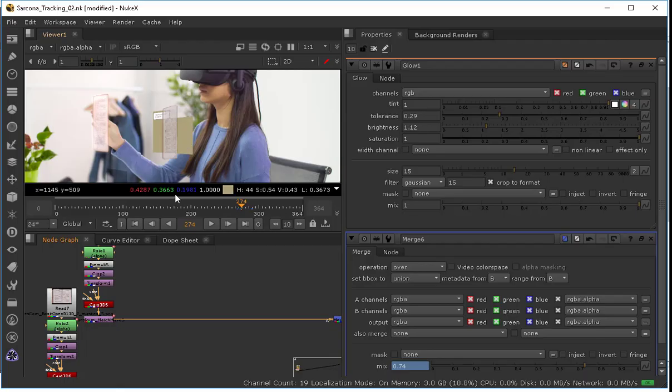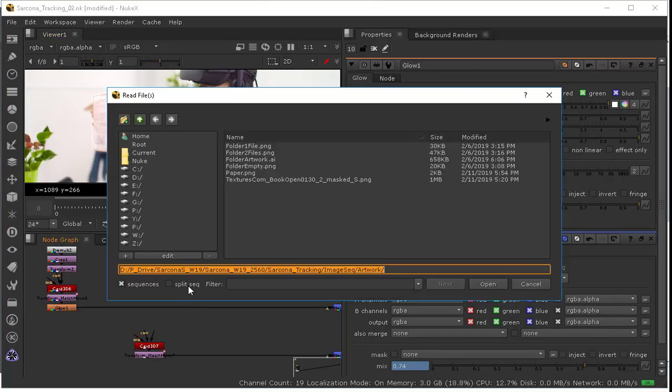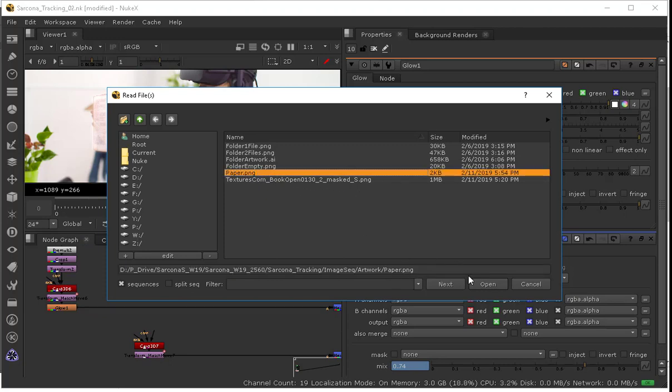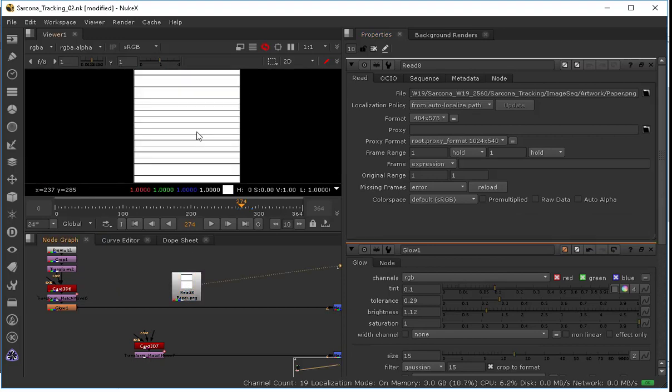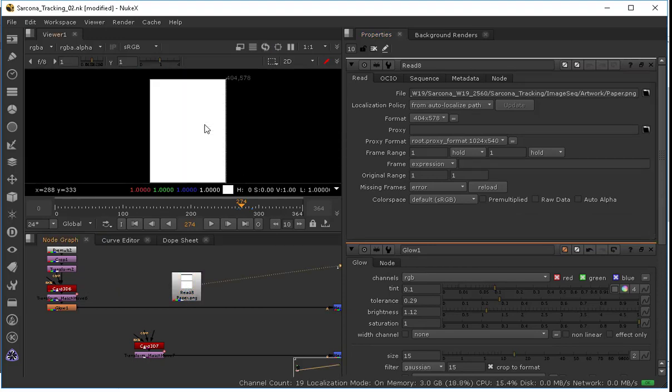So now when I go into Nuke and I go to read, I find that piece of paper. I hit open. If I view it, there's the piece of paper. And if I hit A, there's no alpha channel with this because it literally is the exact size of the document. Okay, so there's no transparency with this.